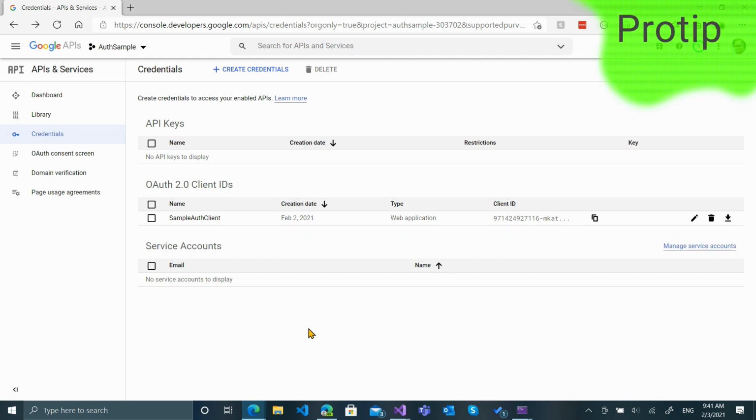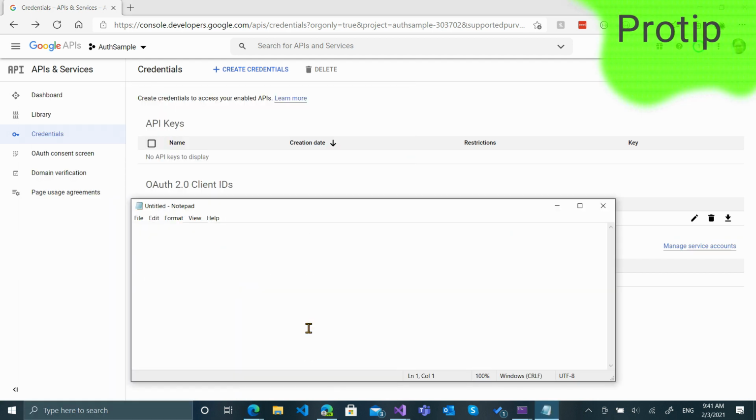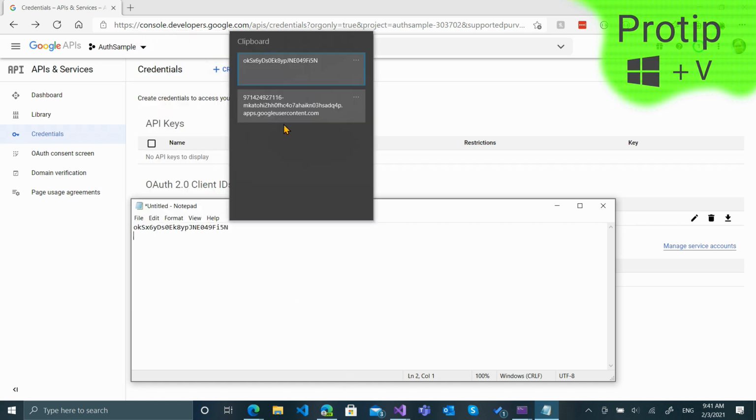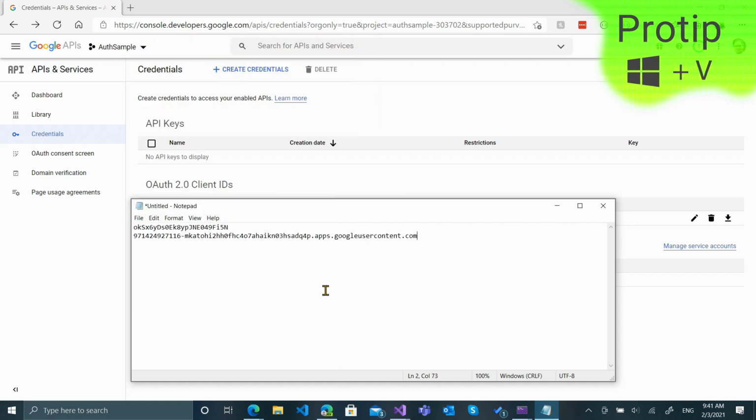Here's a little pro tip. If you're on Windows 10, you should enable the clipboard history. Use Windows plus V to access the clipboard history. This will save you multiple trips when copying. Additionally, if you enable syncing of clipboard history, you can copy and paste between your devices, for example from a laptop to a desktop or vice versa.